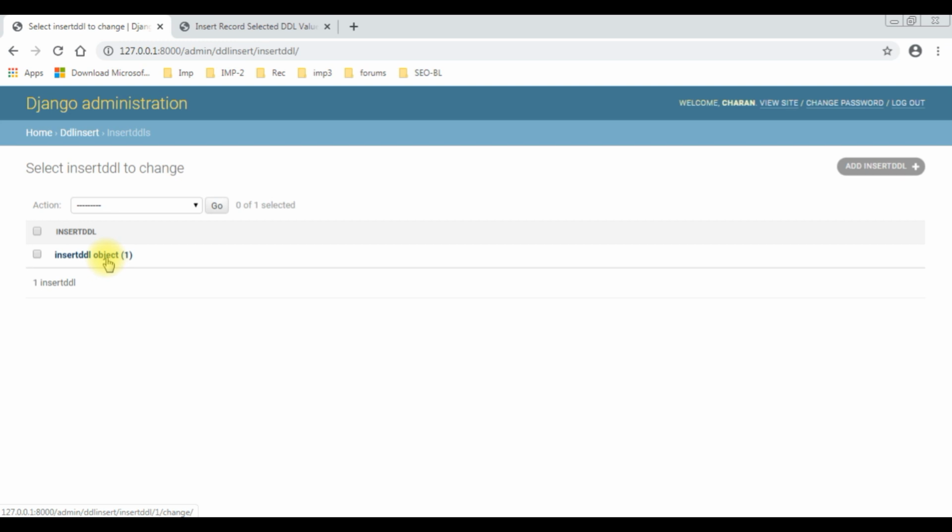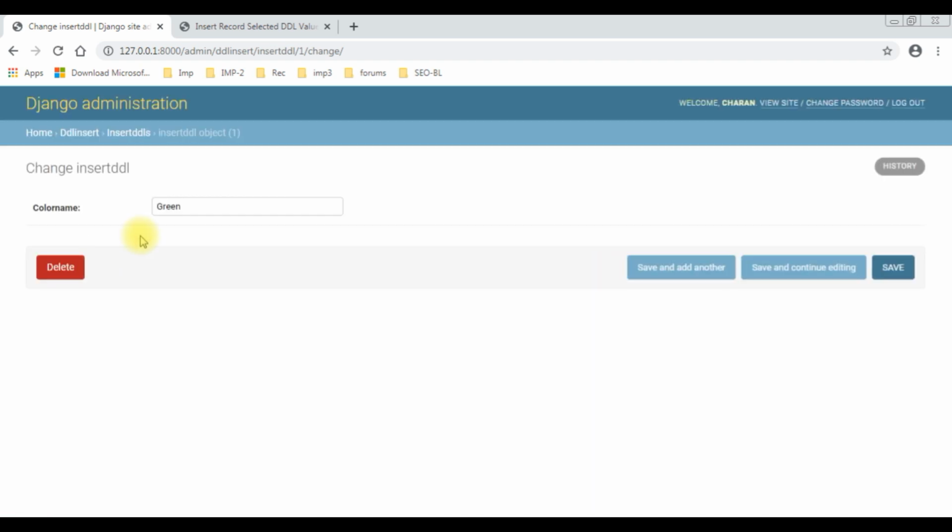Let's browse this one. What is this? The value of this object is green.